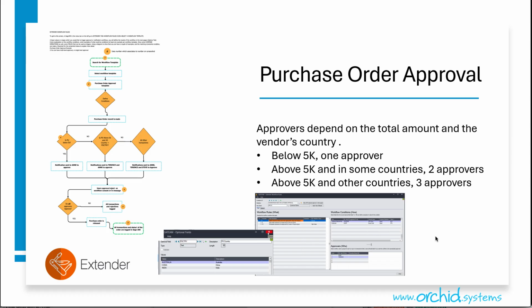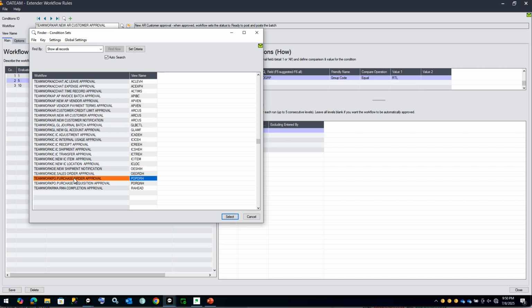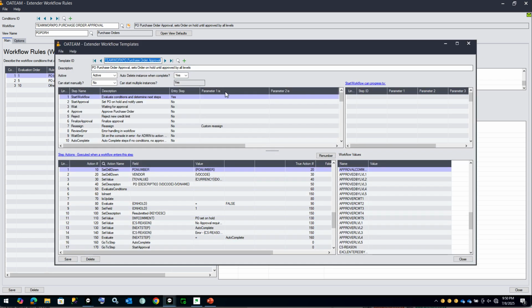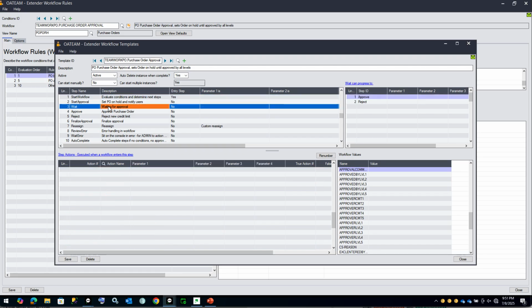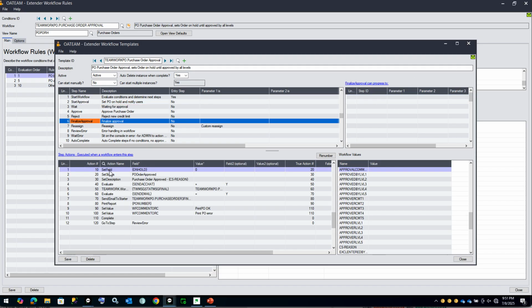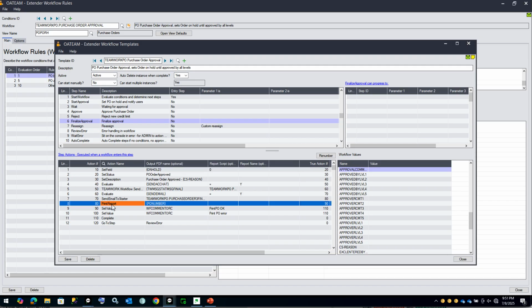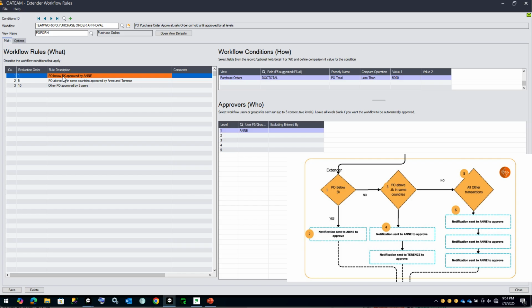Let's look at this in Sage 300. Let's find our purchase order approval rule. Again, this is linked to a purchase order workflow template, which has a few steps, including approve and reject, and it knows how to deal with the multiple levels that are configured in the workflow rules. In the final steps, when the PO is approved, we actually print the PDF and save it in a configured folder for use in document management link, for example. So this is how this one is configured.